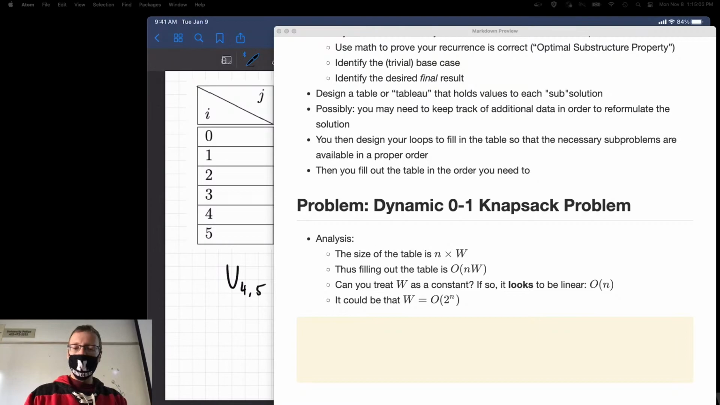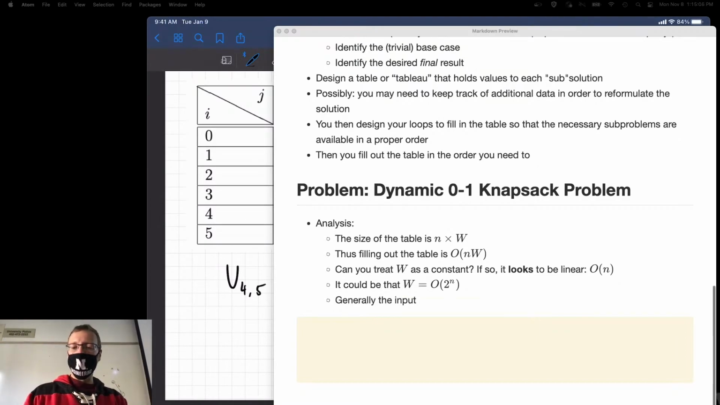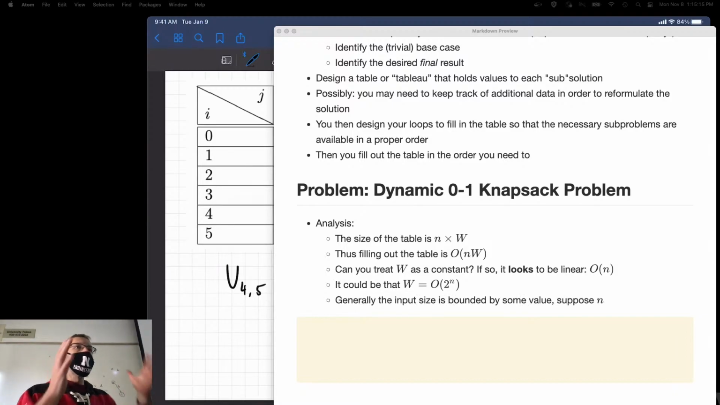Generally, the input size is bounded by some value, suppose n, because you're given n things, you're given n weights, you're given n values, you are given W, which can be bound by the number of bits. So what is the maximum value you can represent if you have n bits?